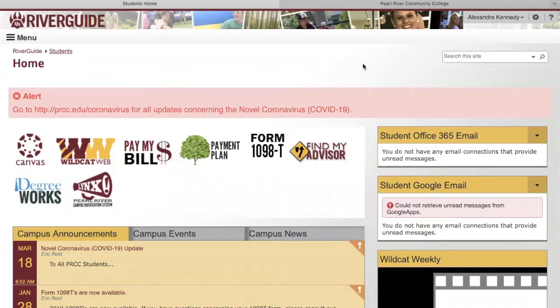Okay, Wildcats, let's first talk about finding out who your advisor is. If you don't know who your advisor is, you can log into RiverGuide and click on the Find My Advisor button right here. If you log into that and find that an advisor is not listed there, you can email advisement@prcc.edu to find out who your advisor is.